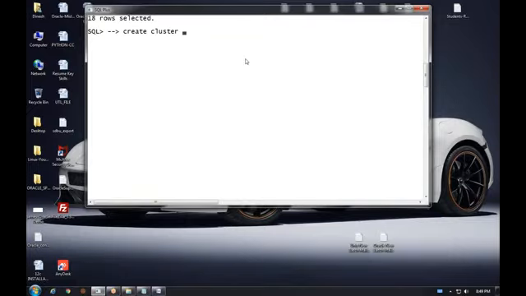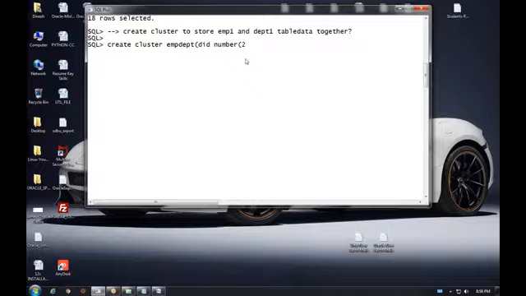Now create a cluster to store EMP1 and DAPT1 table data together. How to create? Create cluster EMP-DAPT is the cluster. Common column department ID, number of 2. That's all. In the EMP1 and DAPT1 tables, we want to maintain a common column DID.